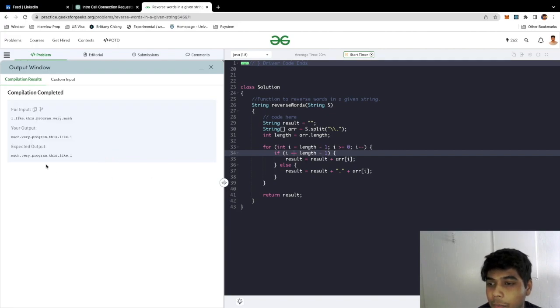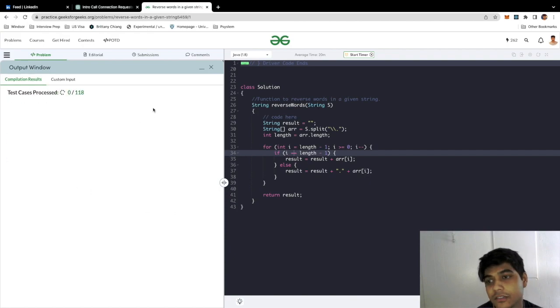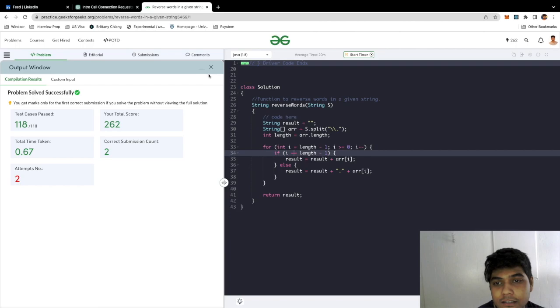All right, so we did get the correct output. So I'm going to submit this and see if it runs for all the different test cases. Yeah. So there is this guy.